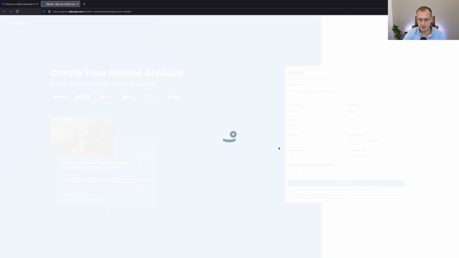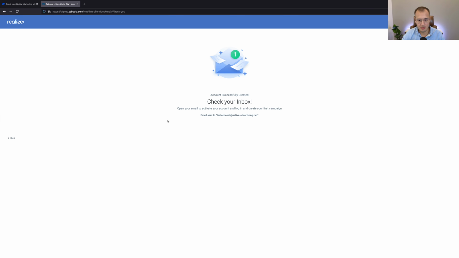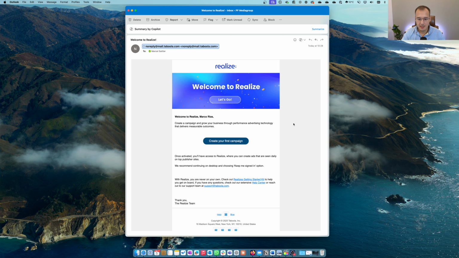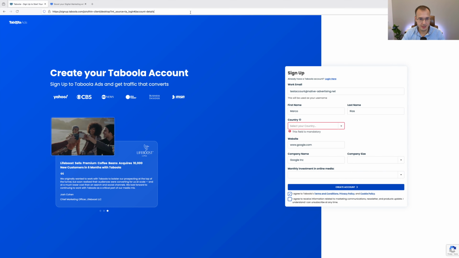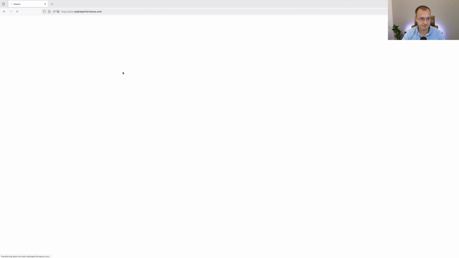All right, as soon as you click the create account button, you will see a little loading bar, and the next step is already to check your inbox, because you received an email at the address you set up here, and you need to confirm this email address. So that's the email you will receive here, and just click this button, create your first campaign. I will just do it here manually quickly.